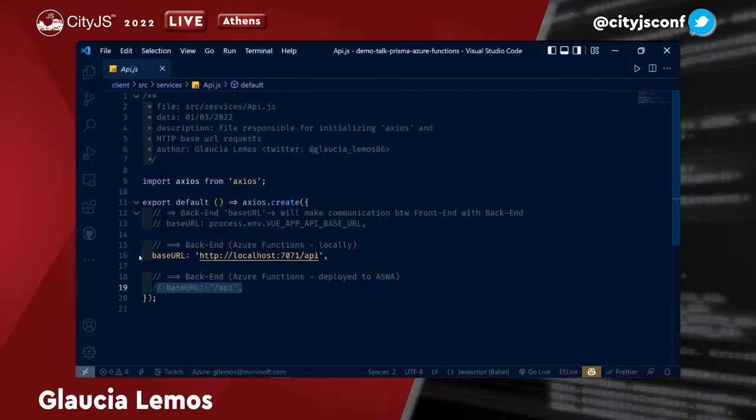Here in line 16, I'm just using the Azure Functions URL, which is localhost 7071/API, to call our backend side that we are creating right now. During this demonstration, I'm just recreating the POST verb in the backend side. So let's focus on just that.